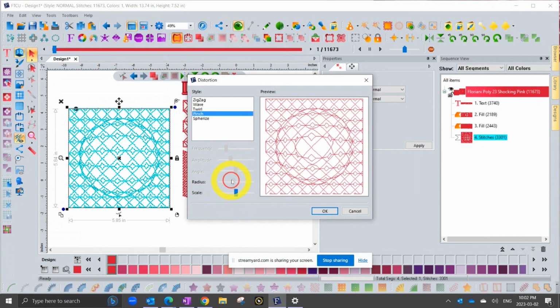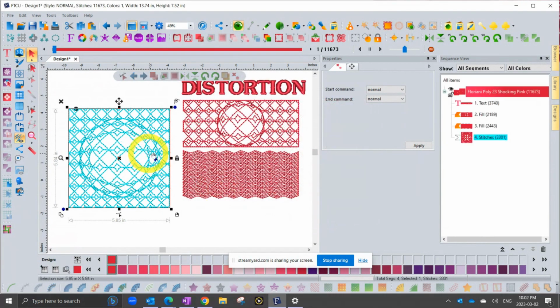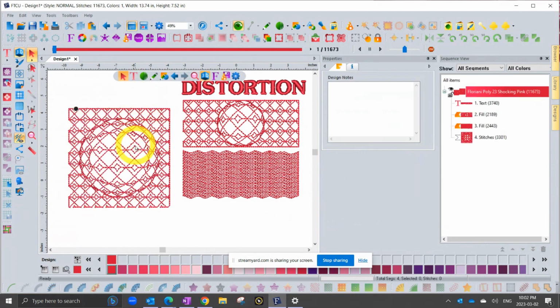Yeah, maybe the other way, like this, and then like that. Anyway, you can see how you can affect the stitches with the pinched one.